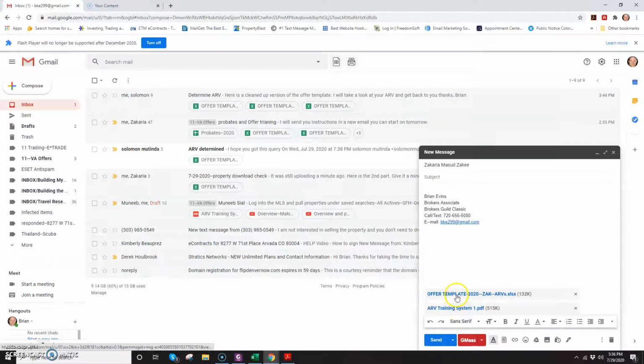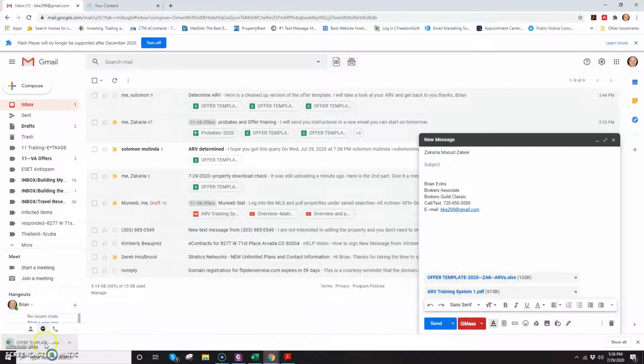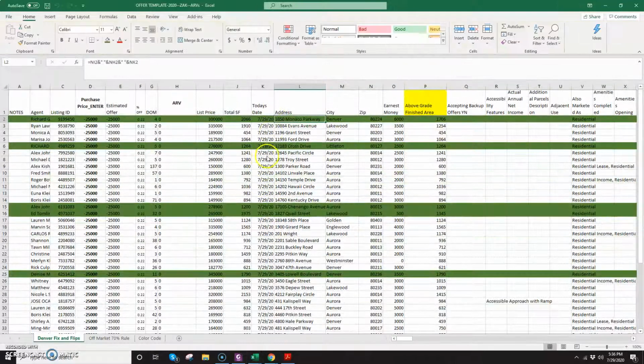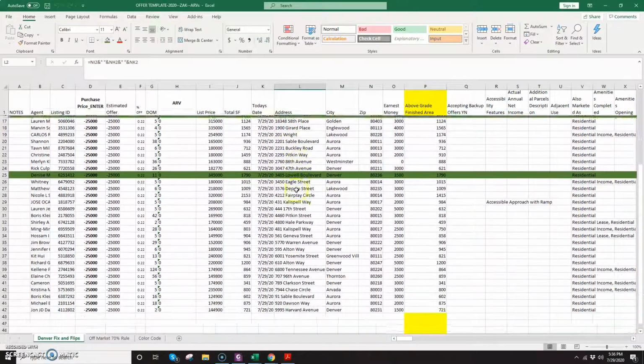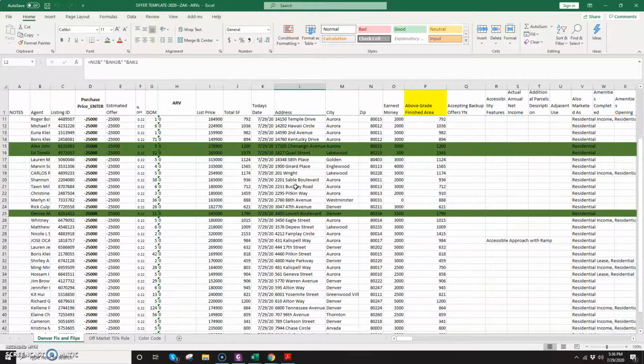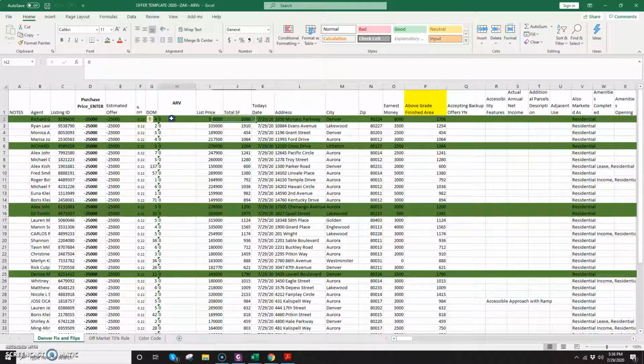go into this offer template and start making offers. So here it is. The ones I marked green are the ones I'm really interested in getting on right away. But I want you to go ahead and start plugging in the ARV values and determining what we're going to be offering right here.